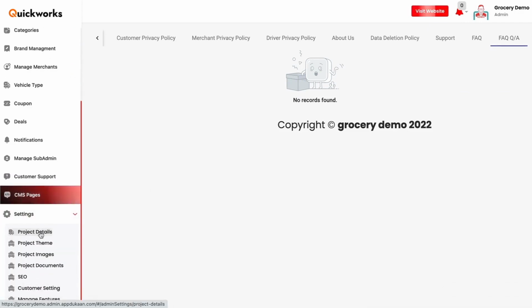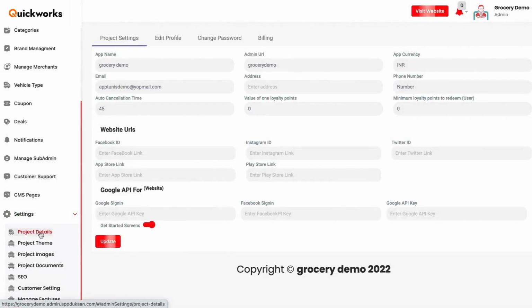Now we have the settings. In project details, you will be able to see the app name, admin URL, the currency, phone number, address, and email, auto cancellation time, what would be the value of the loyalty points. So one loyalty point will be valued at 10 rupees, whichever app currency you have set up. And then the minimum loyalty points to redeem per user.